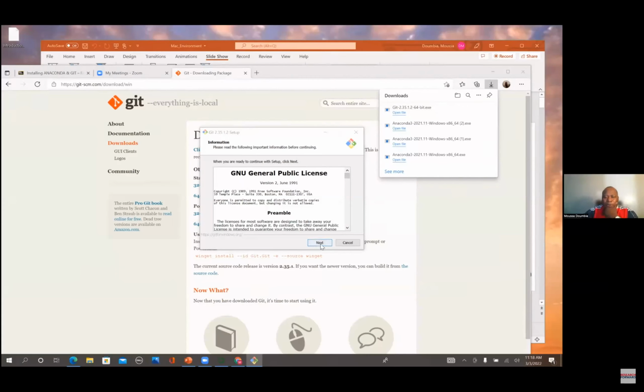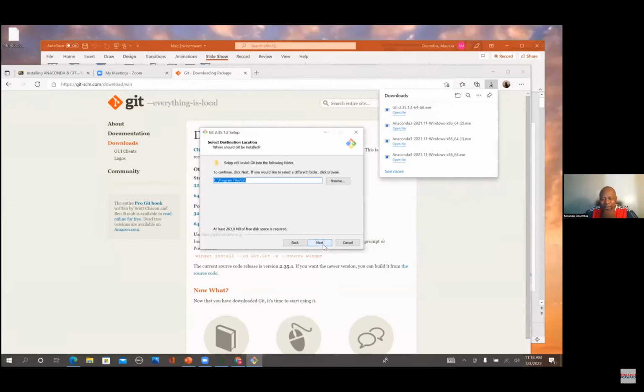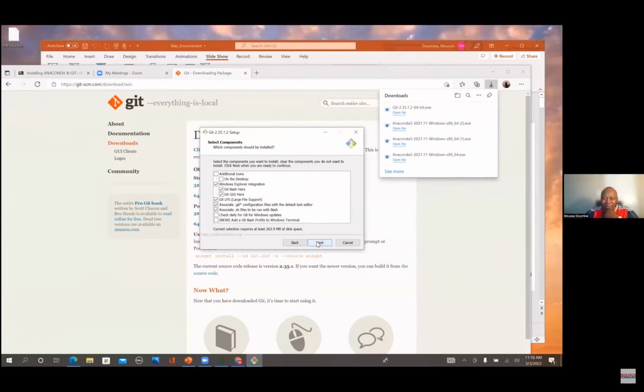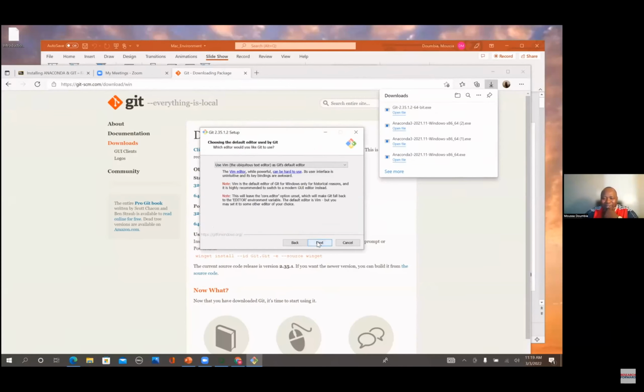Now I'm going to click next. I leave it at the default location, right? I think I didn't uninstall my Git, so let's see. Right, I'll just do this. Are we following? I'm going to click next. Right, click next. I'm just leaving everything as it is. Next.